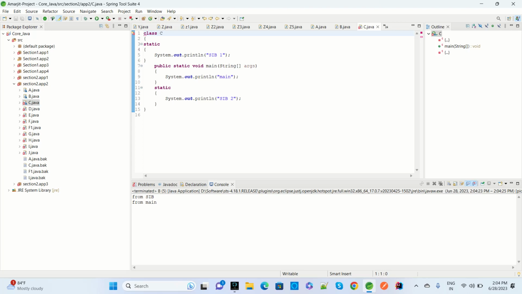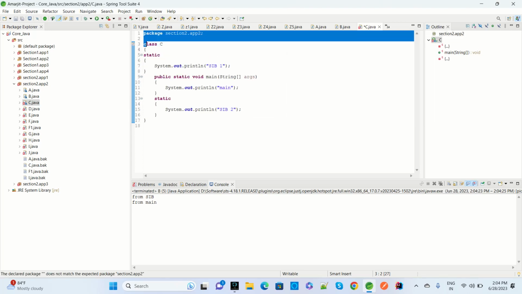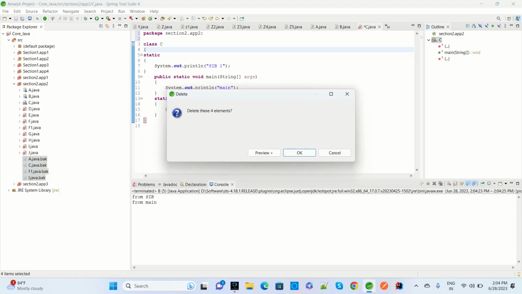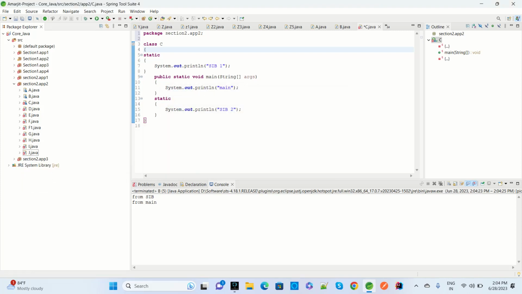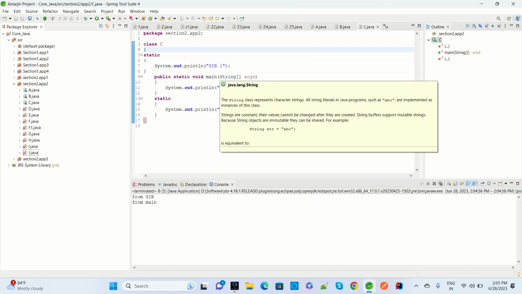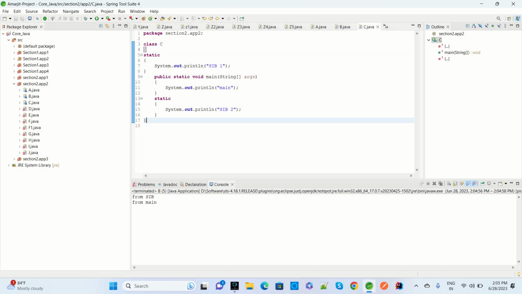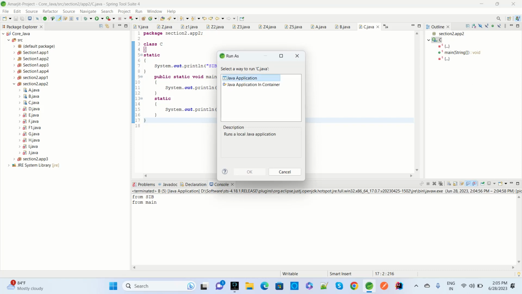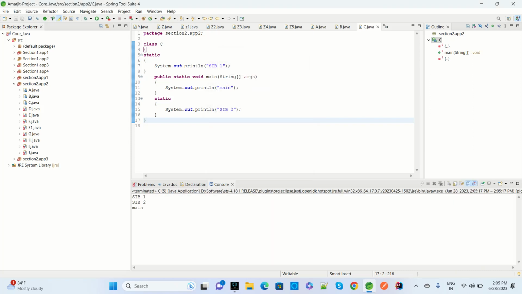Then again we have class C. That class C has a static block, then a main method, then again a static block. So we have two static blocks, and no matter how many there are, all static blocks will execute first. If we run this program, static SIB1 will run first, then SIB2. So the priority is SIB. This SIB1 will be loaded, then SIB2, then the main method. See, this is the output.